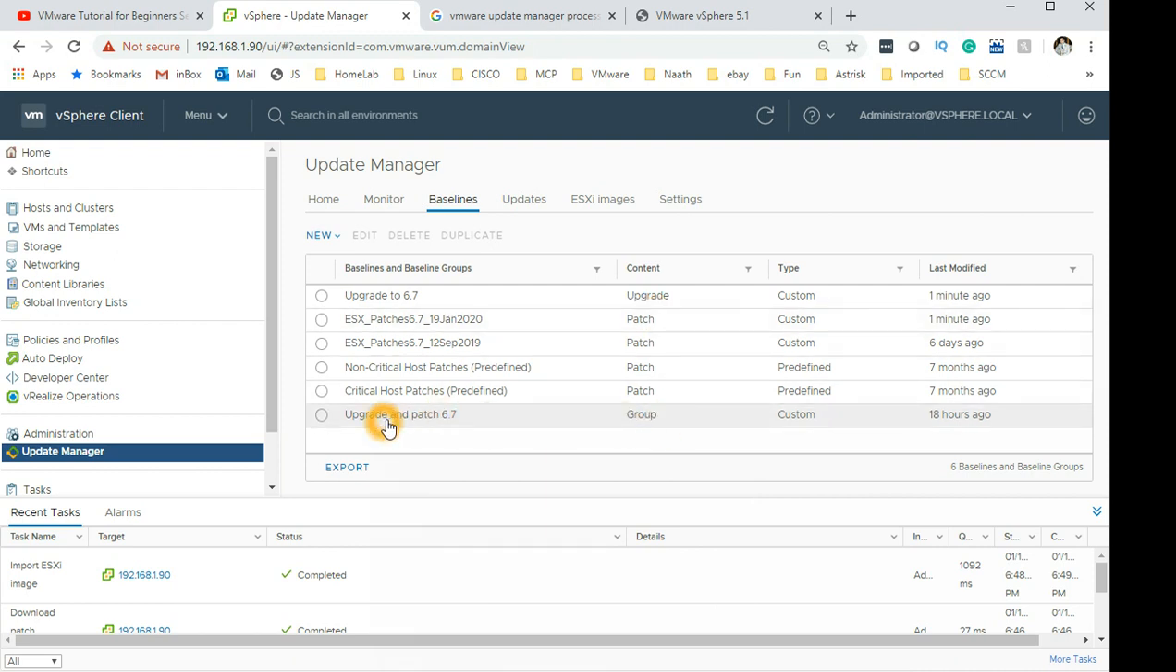This one says group update and patch, so it basically will update your ESX from 5.6.5 to 6.7, and then it will do the patches.